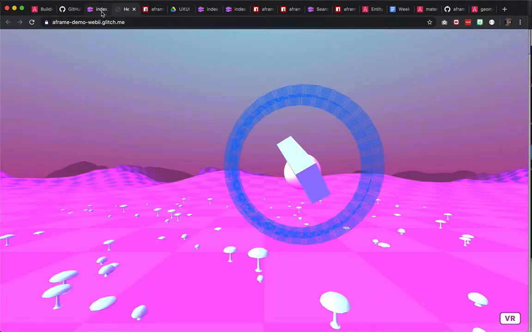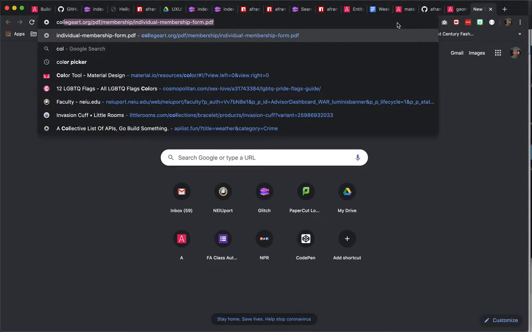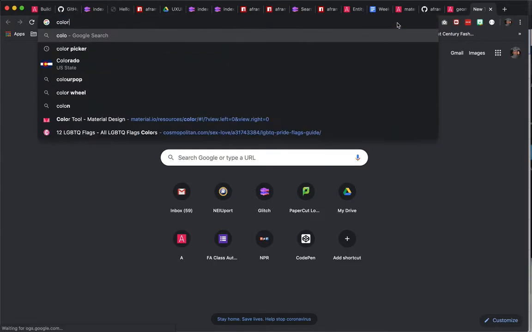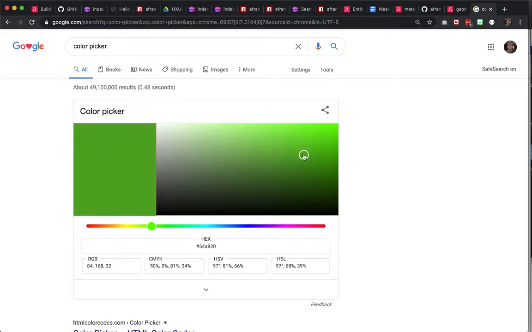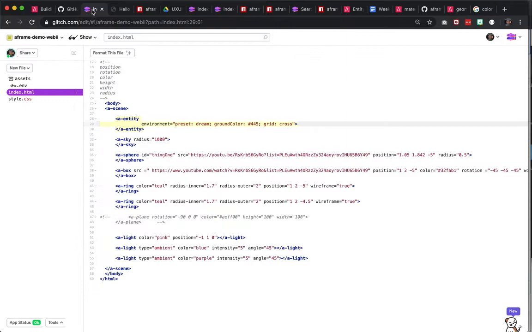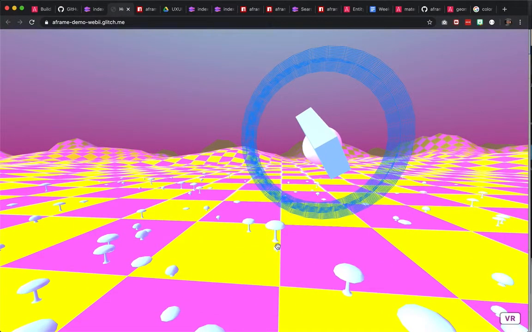Okay, so now we have a dream ground color. Let's just do another color picker. Color picker. Thanks, Google. Let's get my green. All right, just to show you how before everything was really, okay, and then this is obviously rendering out the way that it is because of the lights that I have.